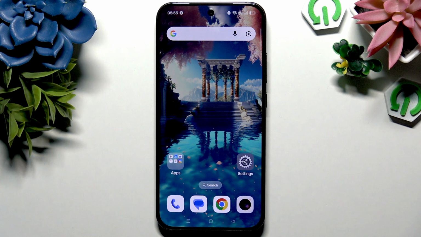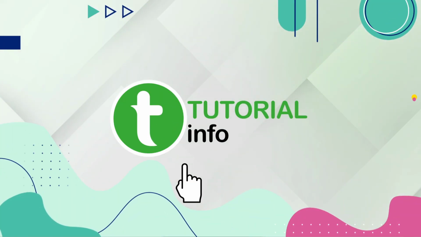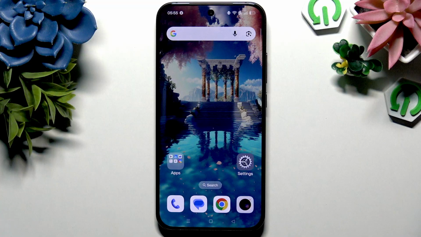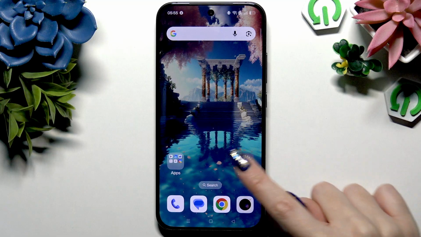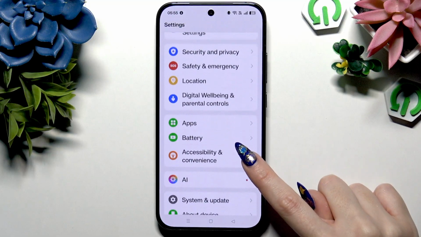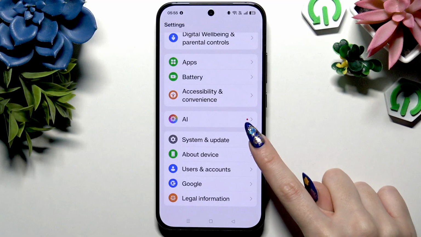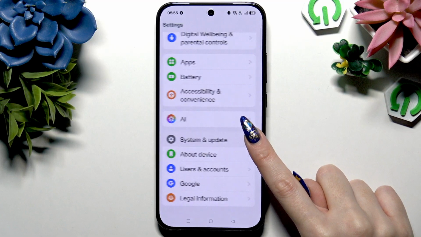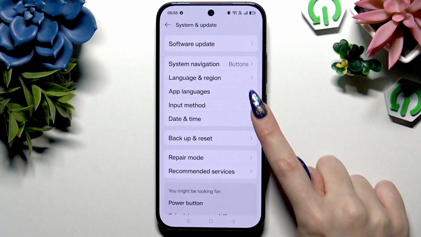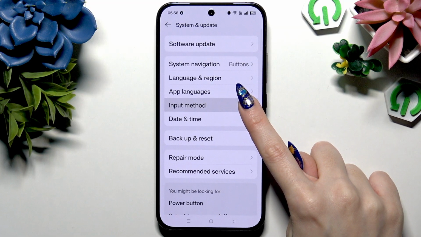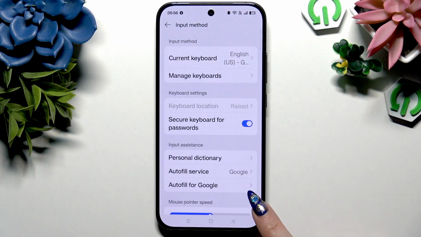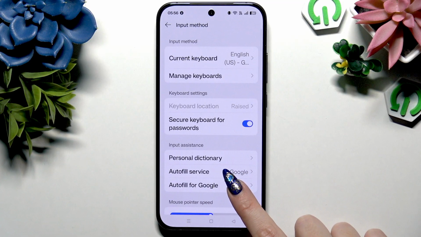In front of me is OPPO Reno15 Pro, and today I would like to show you how you can add a password to Passwords Manager. First of all, go into Settings and scroll to click on this section called System and Update. Then select Input Method and finally Autofill for Google.